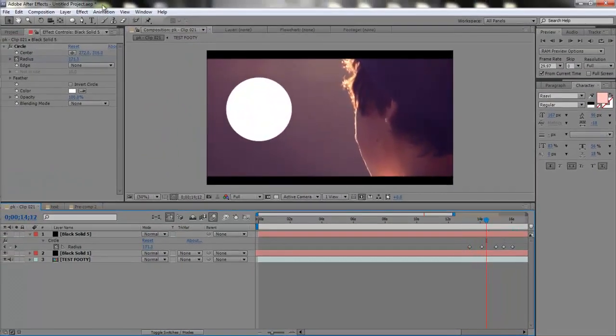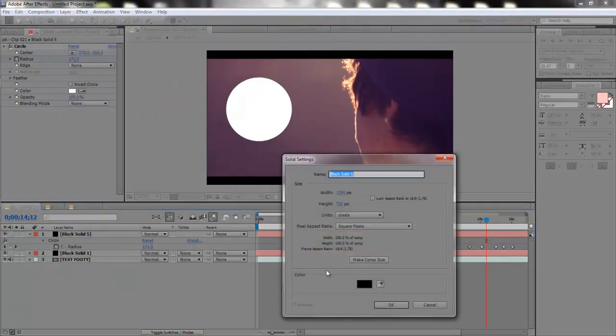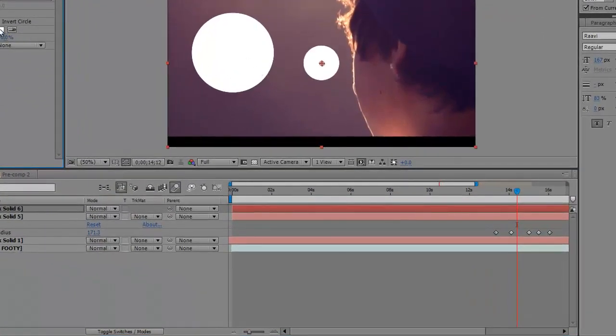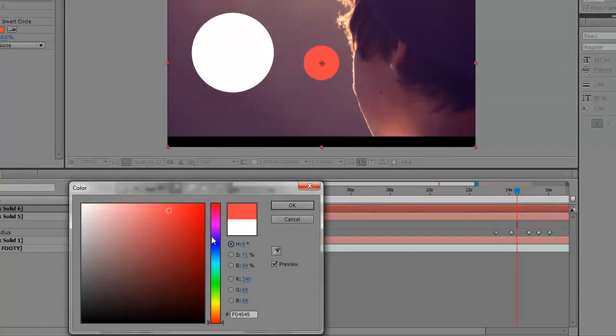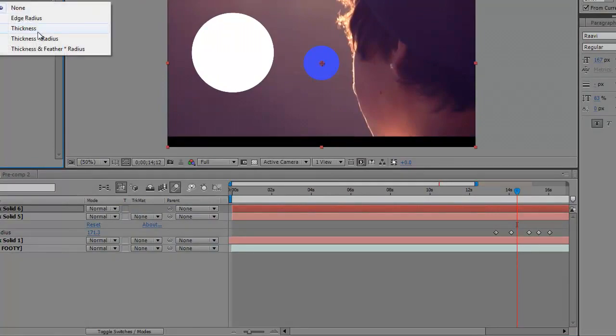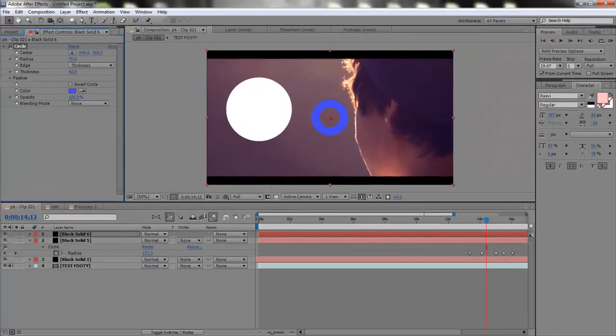I'm gonna make another solid. Gonna add another circle, and this circle I'm going to make blue. Okay, and instead of it being a circle, I want to make it a ring. Just make it a little bit fatter of a ring. And I'm just going to find the center, increase it so it looks about right, or you have it lined up as best as you can. Doesn't have to be perfect.